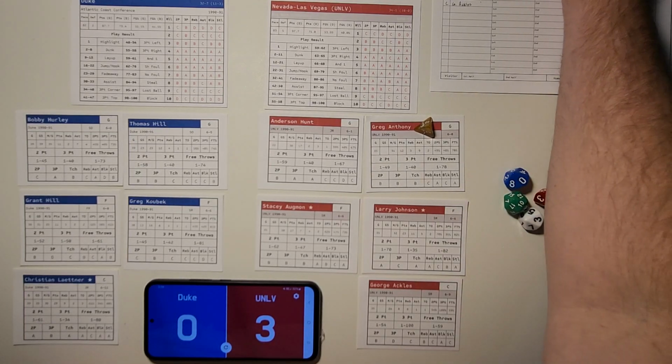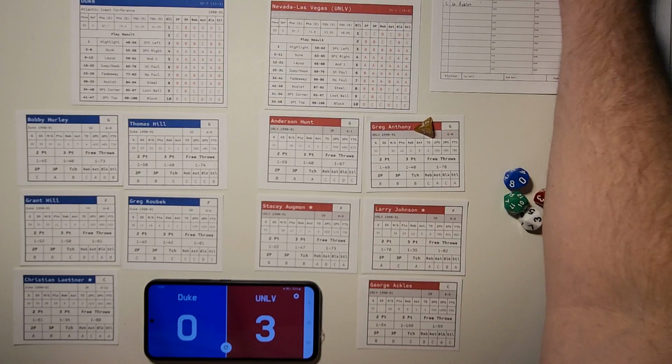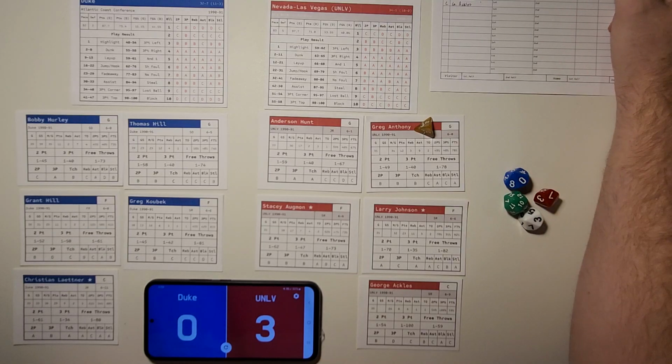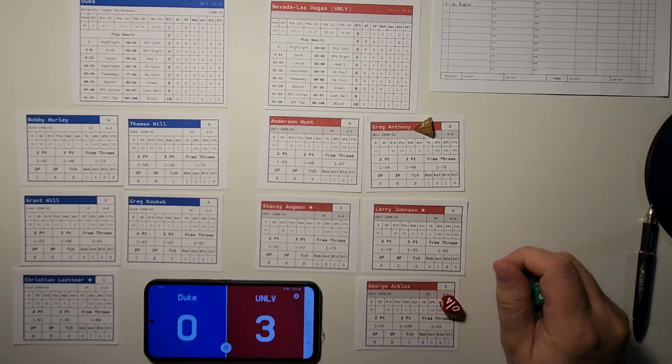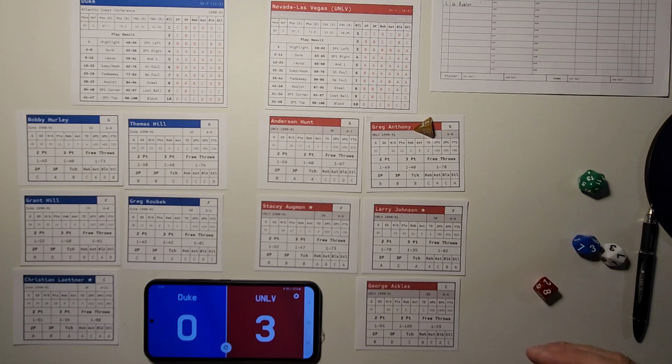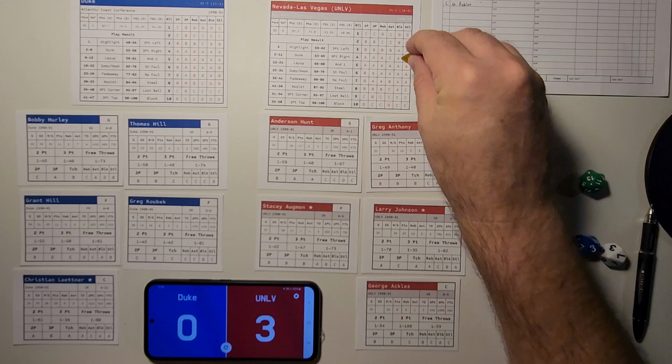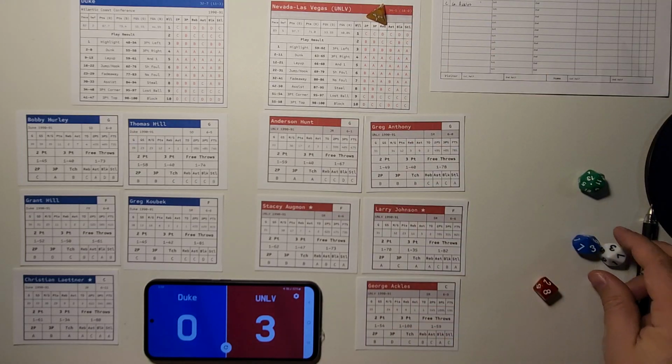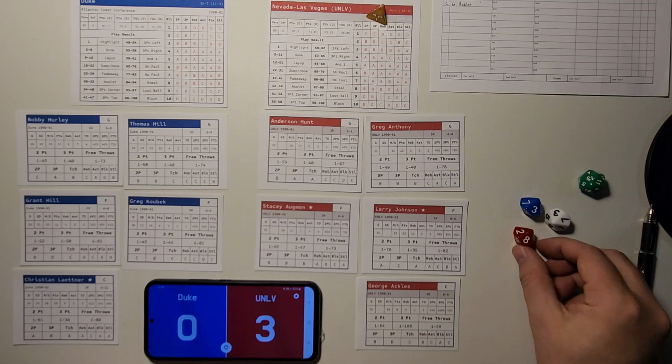So we got a miss for Grant Hill and a rebound to Greg Anthony. And we come back down the floor. So for UNLV, hopefully you can see that.